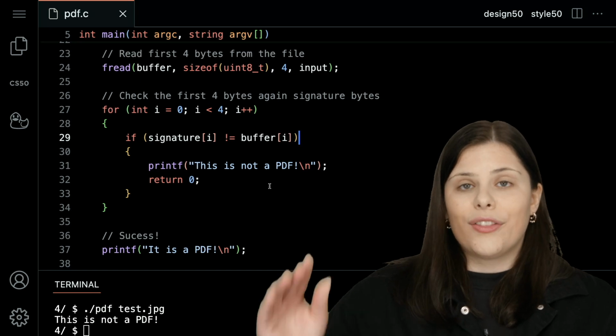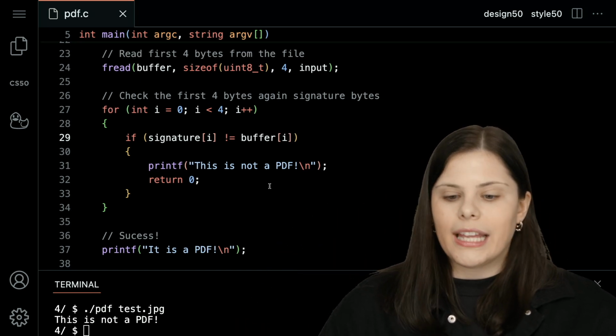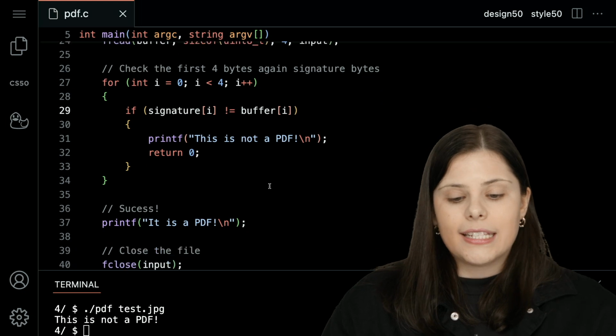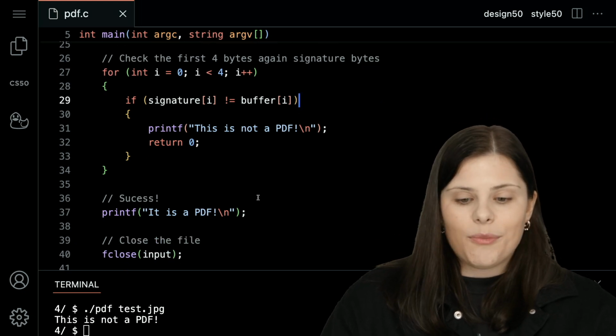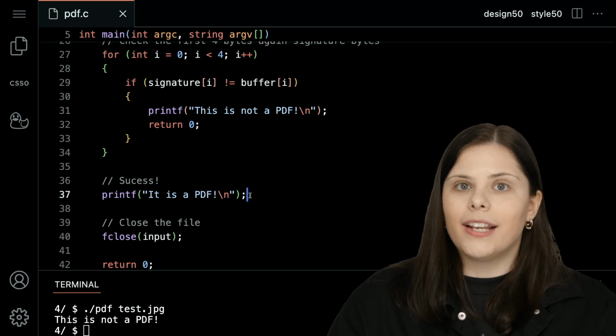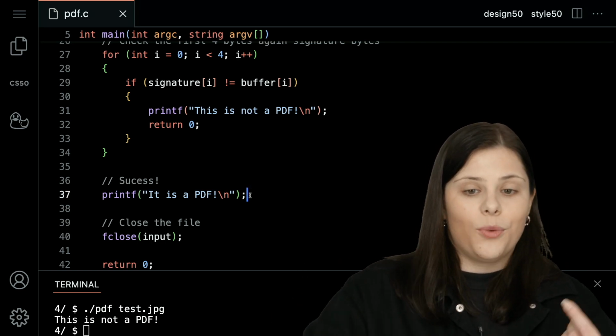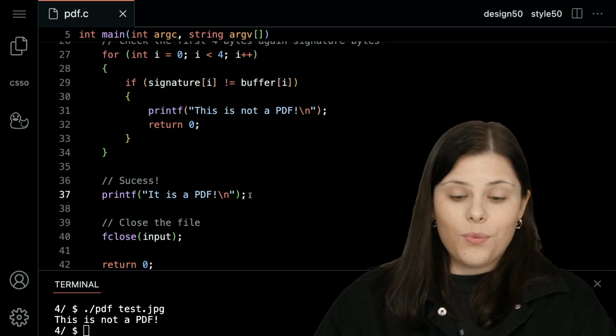But if I indeed got through the entire for loop and I didn't quit and I didn't tell my user something like that it's not a PDF, I can safely say that it was a success, that my file is indeed a PDF. And this is where some of the people might end this program. Like, I completed my goal. I either said that it was a PDF or that it wasn't.